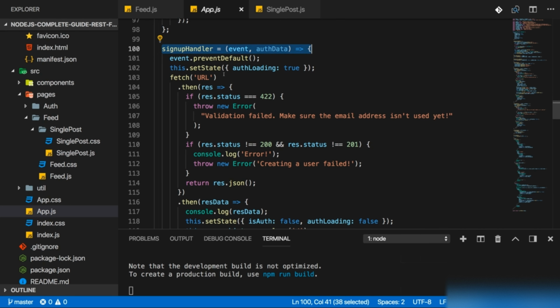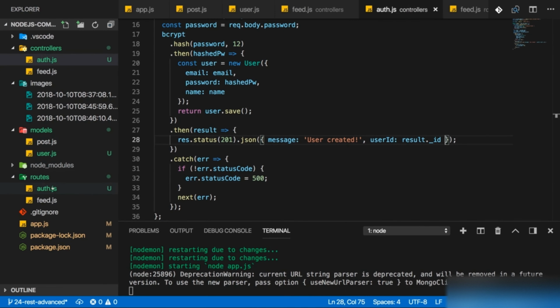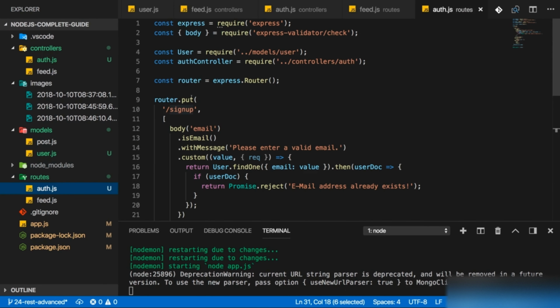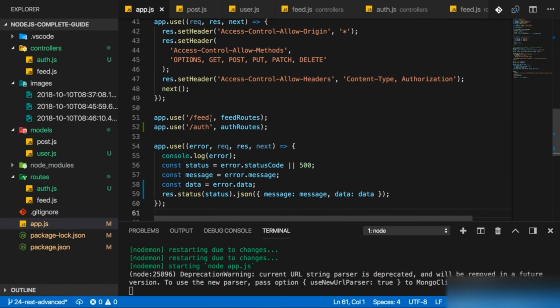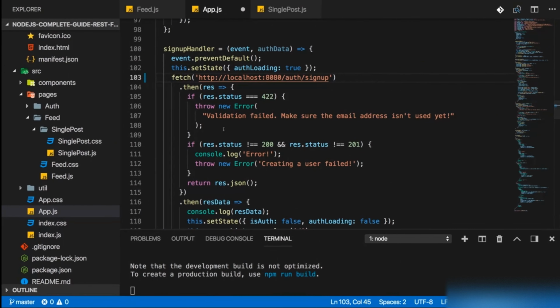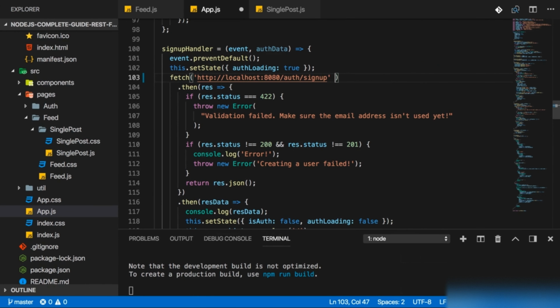Now, first of all, in the signup handler, let's fix that URL. And there, the URL will be localhost:8080/auth/signup. And that will reach this route here, right? Because it's /signup, and we only end up there for requests that start with /auth. Now, we defined a put request here on the backend, so we have to set the method in the second argument in this object we pass to fetch.